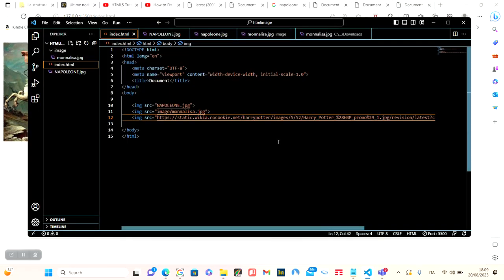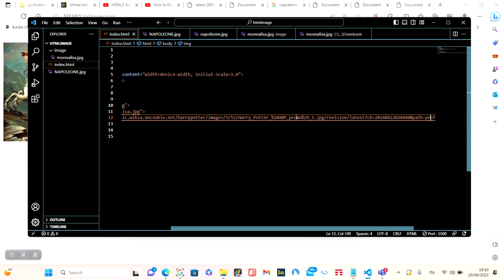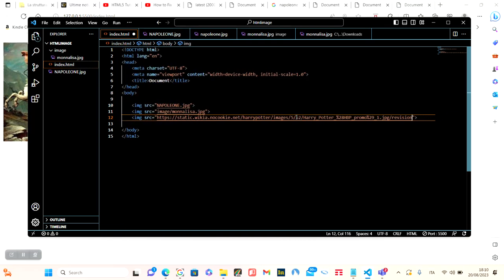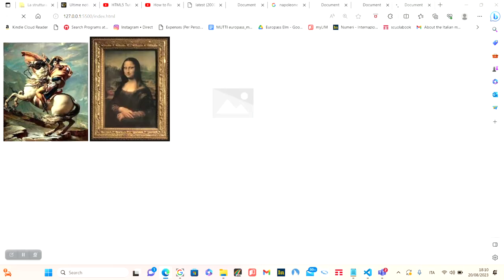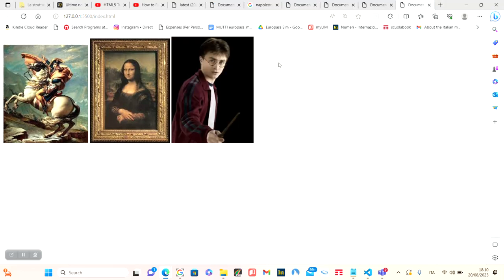Why? Because when you take an image like this, you see here it stops the image actually. It is the JPG, and then it goes on with something else. It doesn't matter. You need to delete it and leave only JPG. Then you open with the live server. Wait a second, and actually it has loaded.